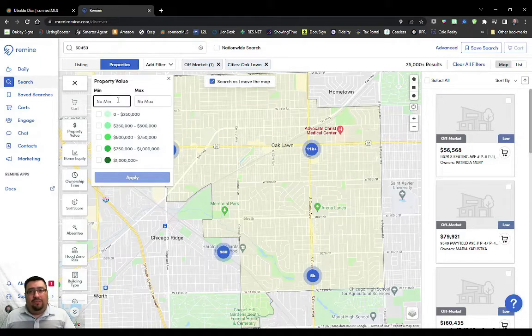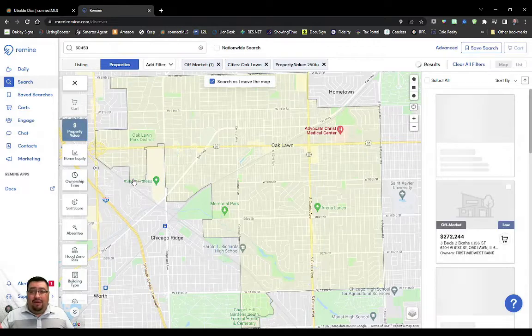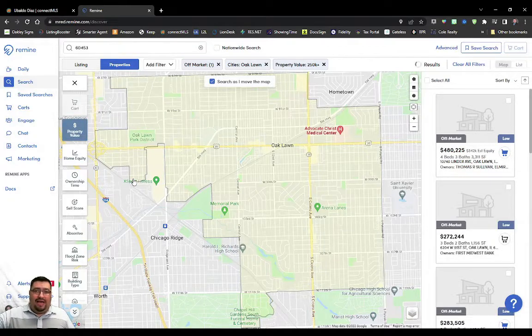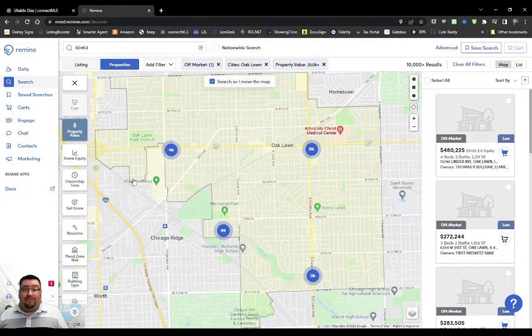This is what I do when I am farming and when I'm paying for postcards. And my value is a minimum of $250,000. Yours could be $100,000. Yours could be $50,000. I know people that say, I don't care. They could be worth $5. I want to go and list that property or buy it. So I'm going to say $250,000 minimum. There's no max. I don't care if the house is worth $1 million. I'll sell that any day. I just don't want it to be worth less than $250,000. So that brings my results down from 25,000 plus to 10,000 plus.